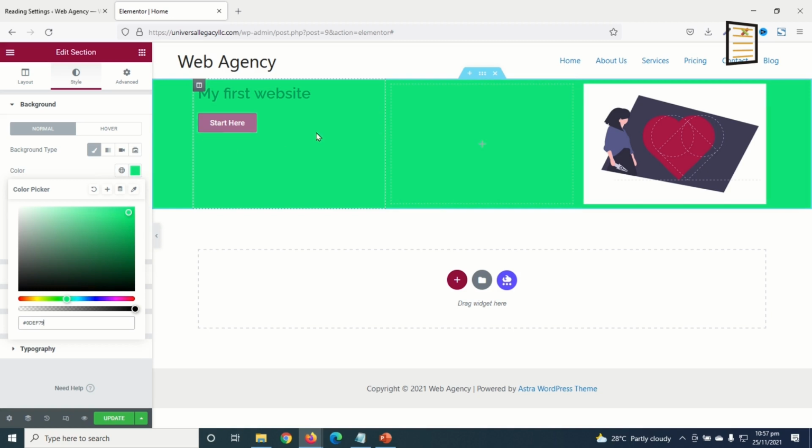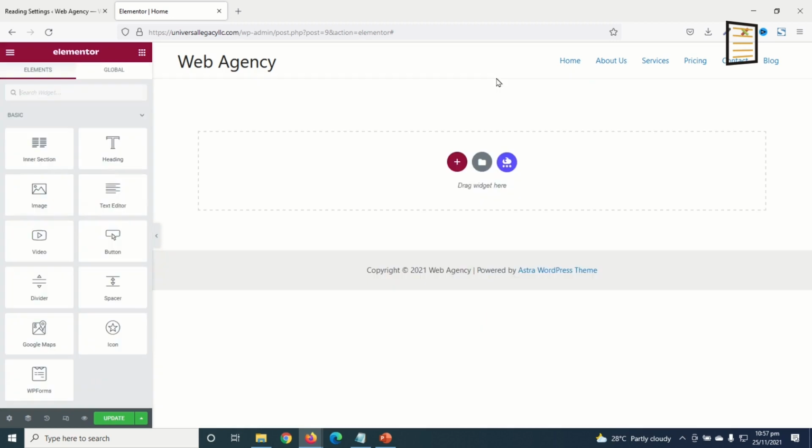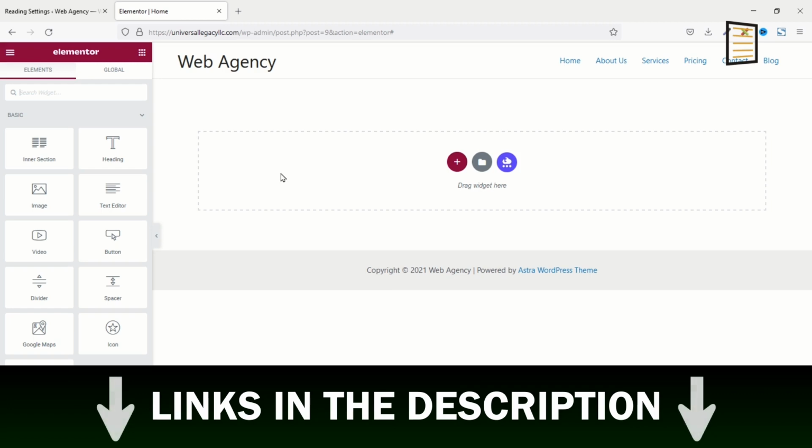Perfect. So this is how Elementor works, but this is not the design we are going to use in this website. I'm going to show you how we can make it beautiful like I showed you in the introduction. So I'll close it up. Now I'm going to insert a template which I've designed purposely for digital agency websites, and I'm going to give you this template for free. I'll leave a link in the description down below that will take you to where you can download the template.